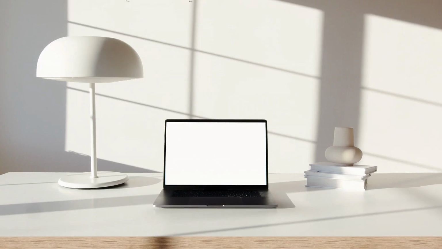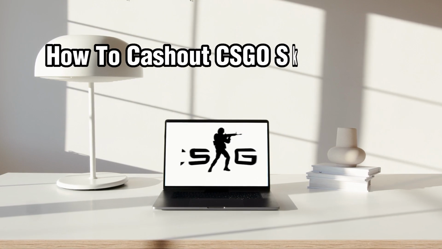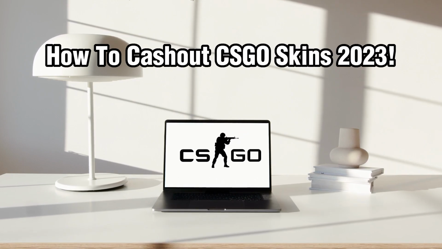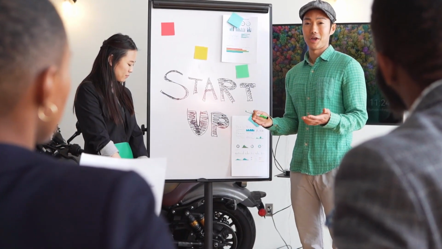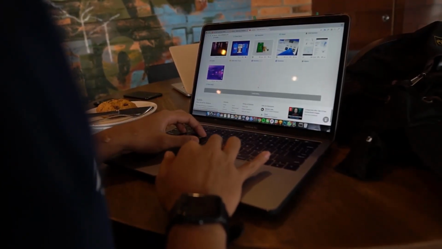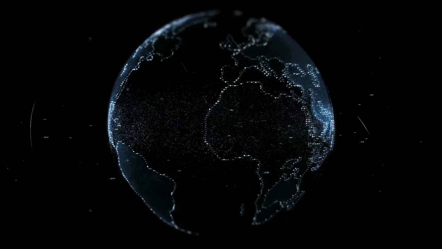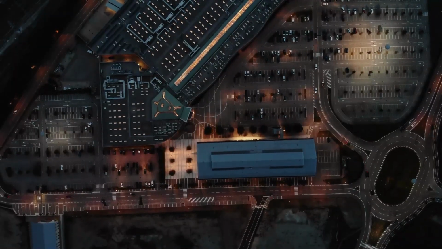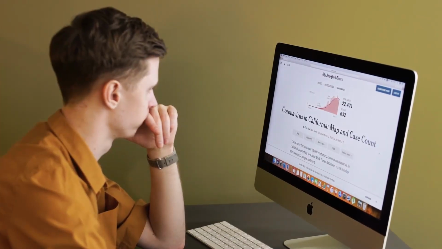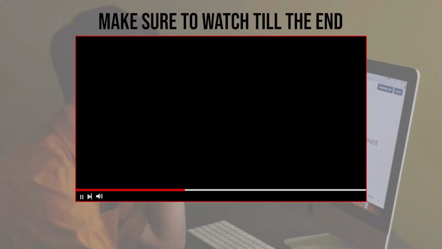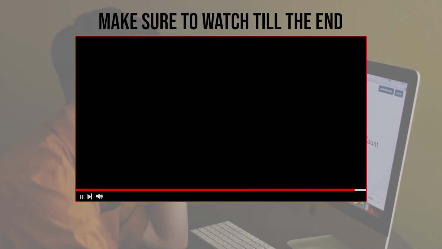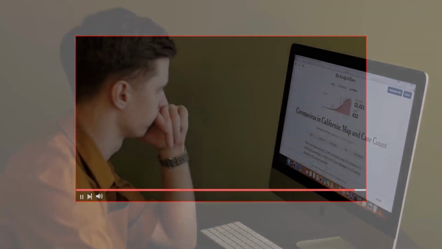In today's video, I'll be showing you how to cash out your CSGO skins in 2023. Whether you're looking to sell your skins for real-world currency or trade them for other digital assets, this guide will walk you through the process, so let's get started and dive right into it. Before we start with this video, make sure to watch it from now till the end so you have full experience.